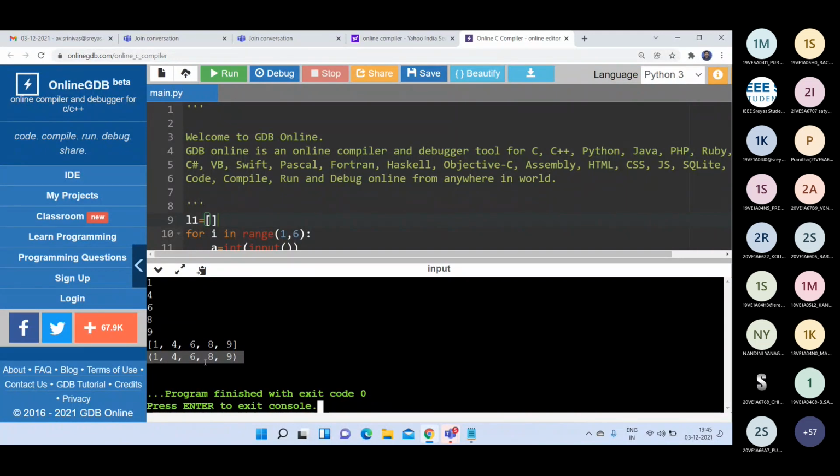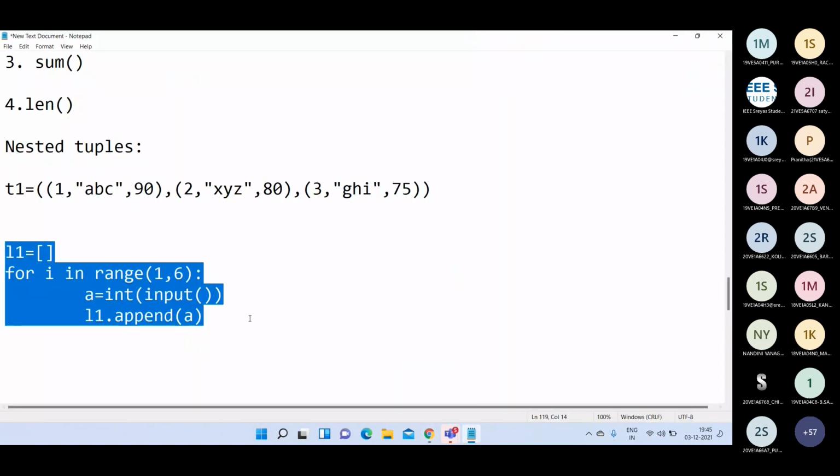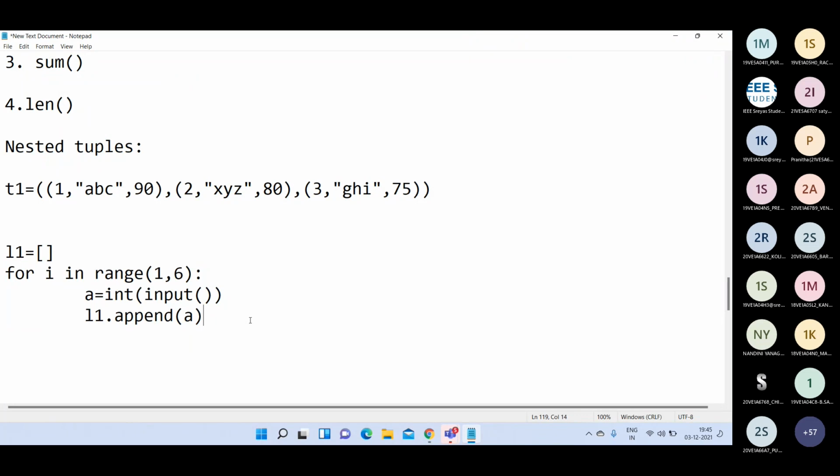Okay, now. Is it clear? And one more point is, we cannot modify the tuple directly. So you can convert the tuple into a list, and then you can do some modification, and you can again convert it to a tuple. That is possible. Okay. To convert a tuple into a list, you have to use the list function. See here.